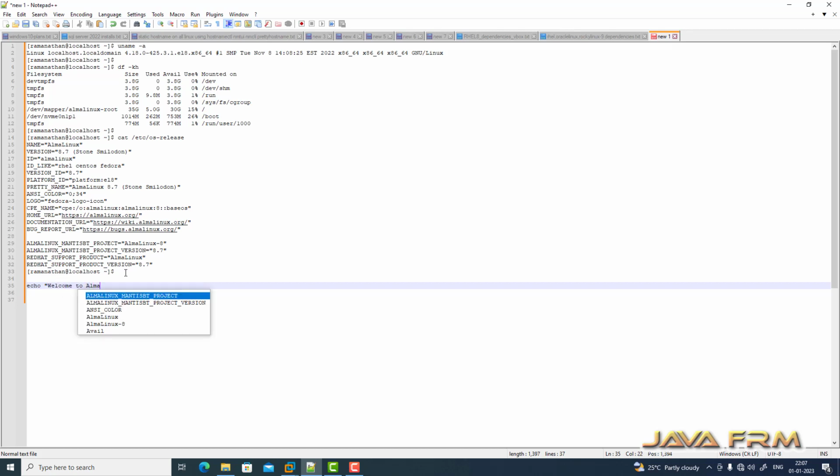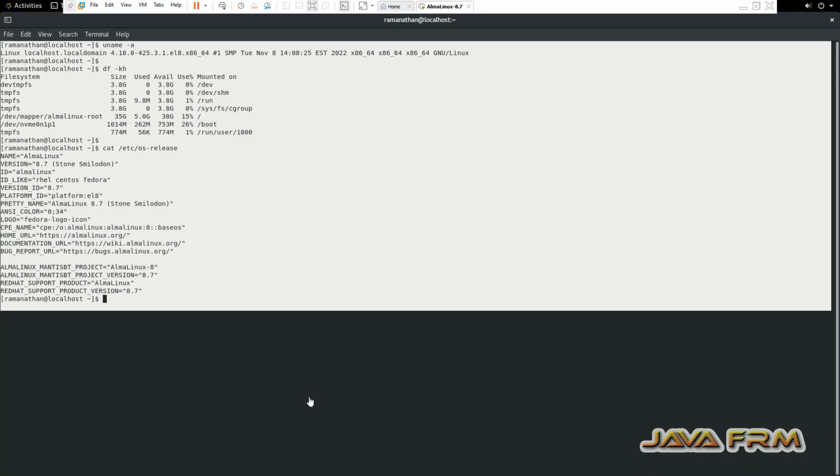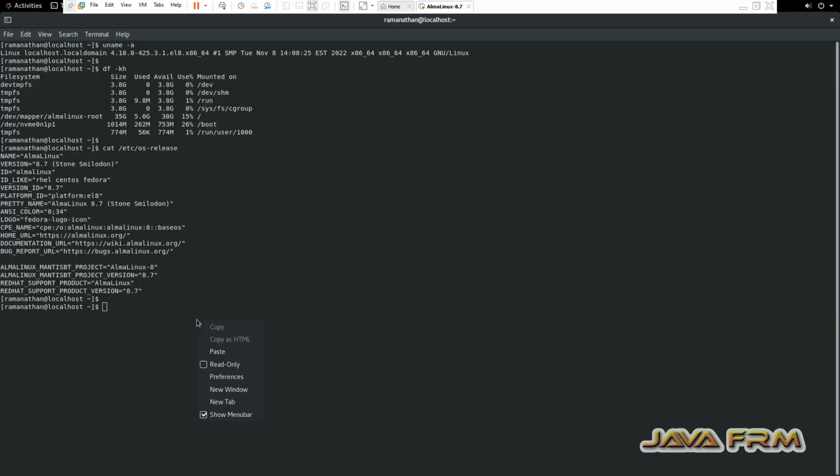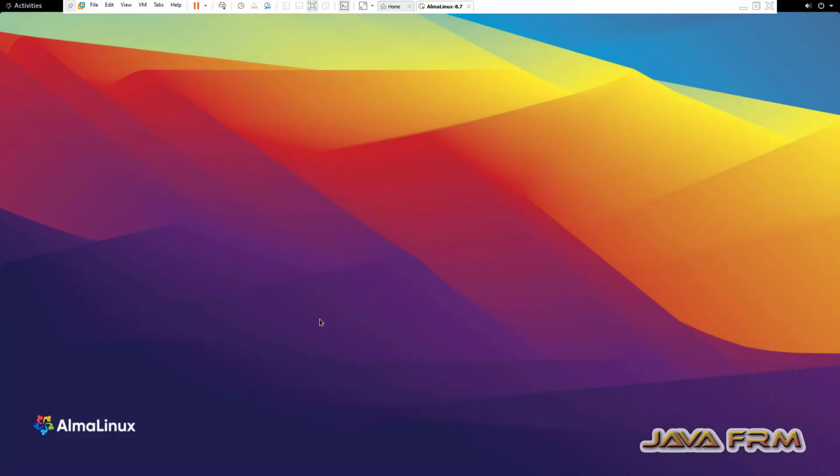Let me try from Windows OS to AlmaLinux 8.7 virtual machine. Okay, copy, paste. That's it. Yes, so share clipboard feature is working from both the sides. So AlmaLinux 8.7 installation on VMware Workstation Pro 17 is successful.